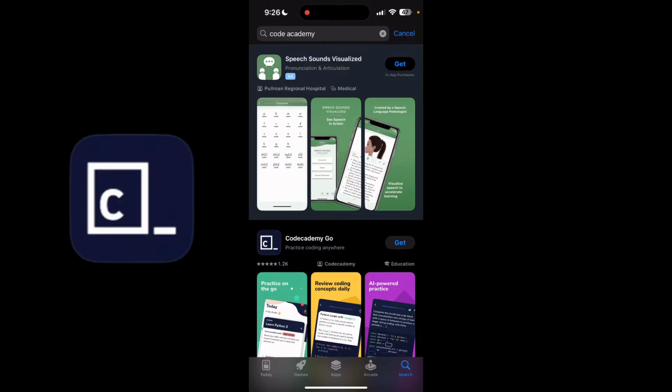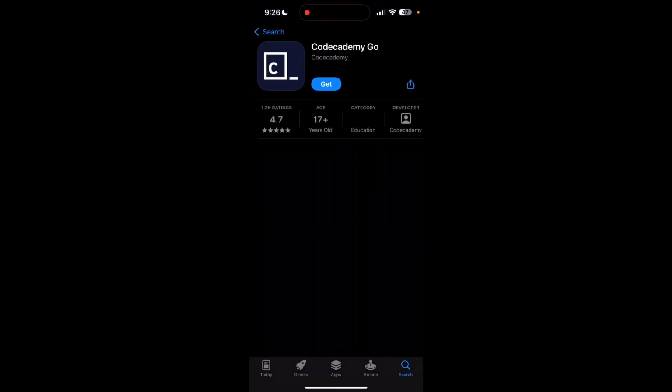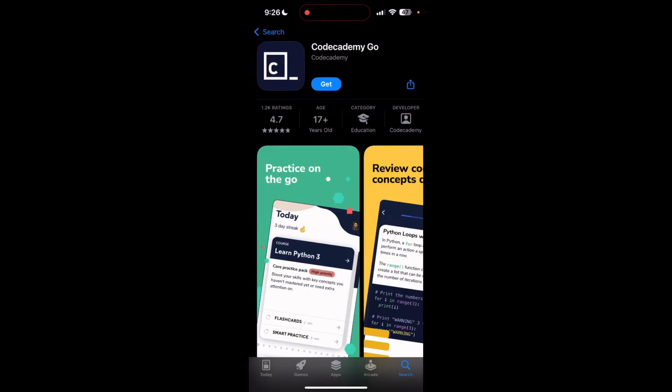Scroll down a little bit until you find Codecademy Go. It is named as Codecademy Go on your iOS device. After that, click on Get button, or you can also click on Download button if you are using Android device.